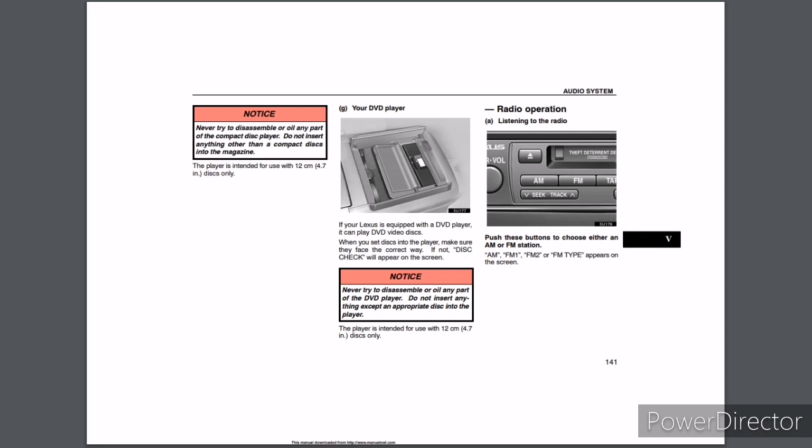Notice: never try to disassemble or oil any part of the DVD player. Do not insert anything except an appropriate disc into the player. The player is intended for use with 12 cm, 4.7 inches, discs only.